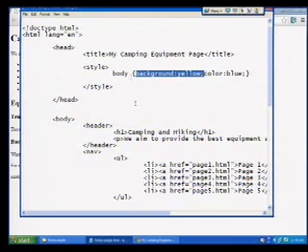So, what this is telling me is, what is the style rule for the body? The background of the page I want to be yellow. The color of the page, meaning the color of the text, I want to be blue.